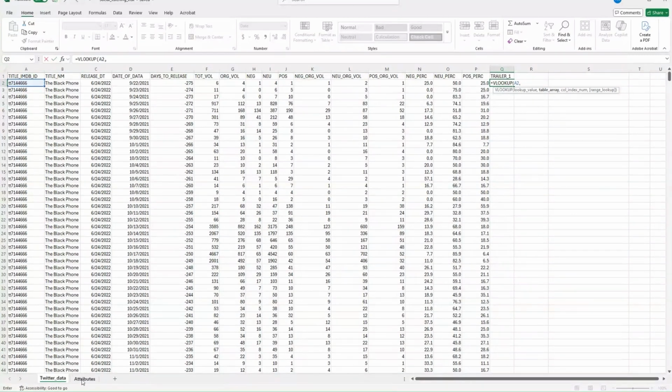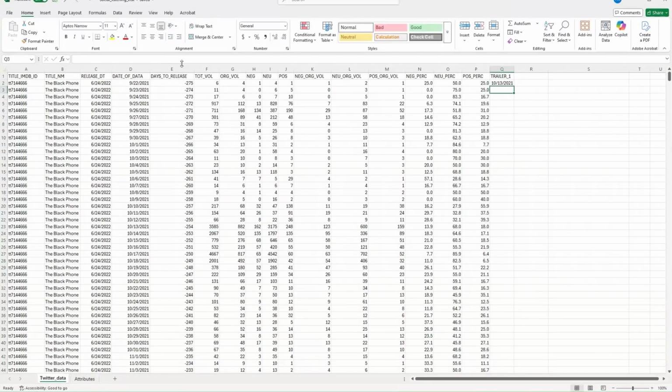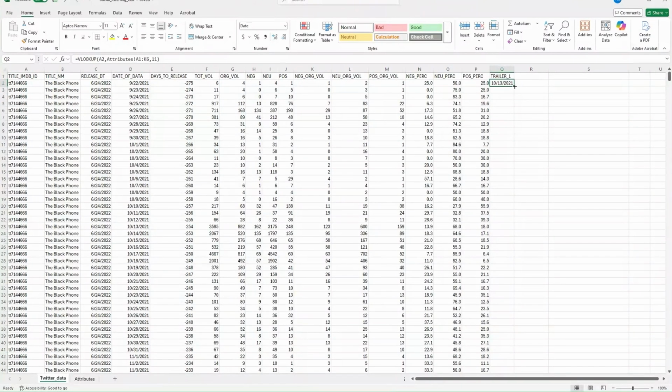So in our case, the table array we're gonna be bringing in, just include up to whatever we need, which is our trailer one date right here. And then the column index number. So that's from A to K, I think that's about 11. Let's see. That seems to be correct. It's coming through. So the Black Phone trailer one date is October 13th, 2021. And that is correct. And let's copy them over.